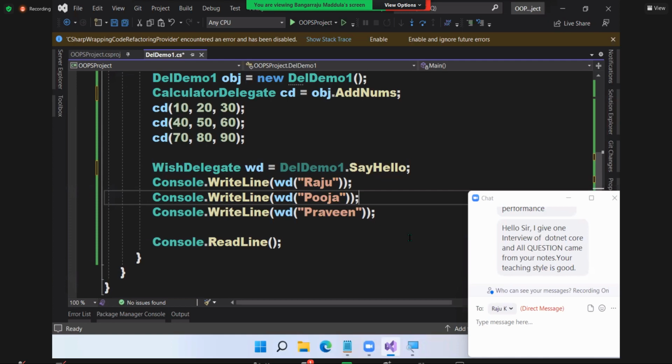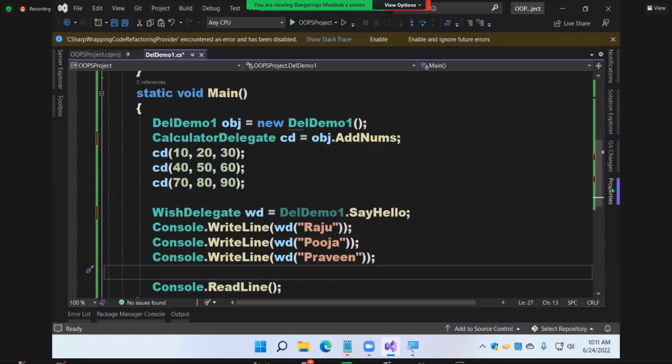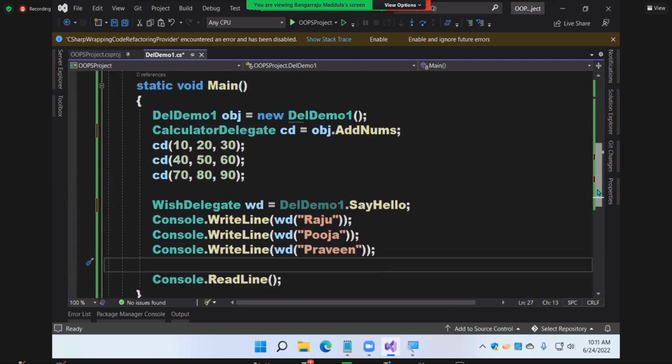For .NET Core entry, all the questions came from your notes. I said, if you are perfect in object-oriented programming, you can clear 70% of the interviews.